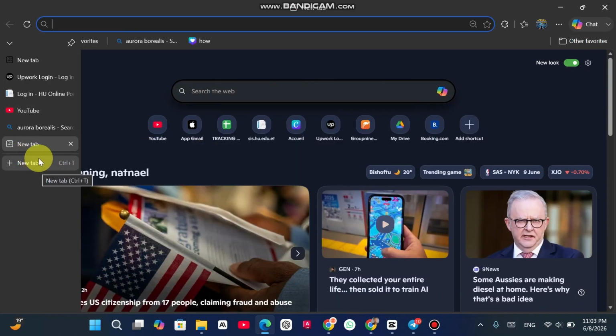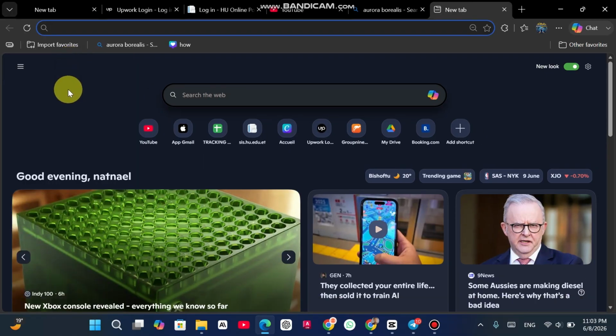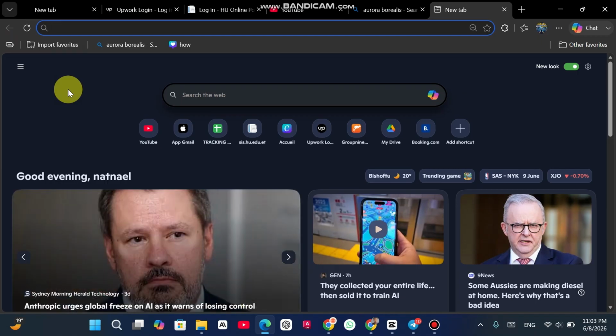If you ever want to switch back to the traditional tab layout, click the Vertical Tabs menu and select Turn off Vertical Tabs. Edge will return your tabs to the top of the browser window. Vertical tabs are especially useful on widescreen monitors and for users who regularly work with many open tabs. And that's it. You've successfully enabled and used vertical tabs in Microsoft Edge.